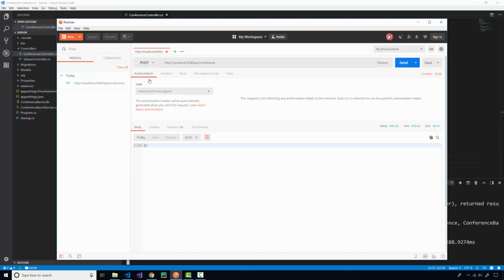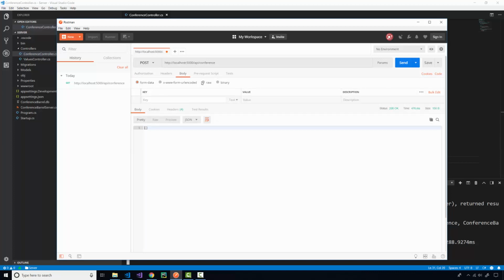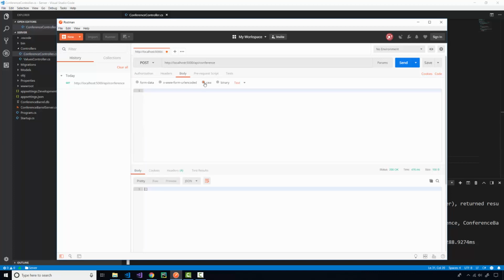so I can create a new conference. The conference itself will be a JSON object that will be passed via the body of the request. It'll be raw text, and I'll specify a content type of application/json. Now I can write the JSON. ASP.NET Core will look at the JSON object and try to match it to the type passed into the CreateConference method, which is a conference model object.